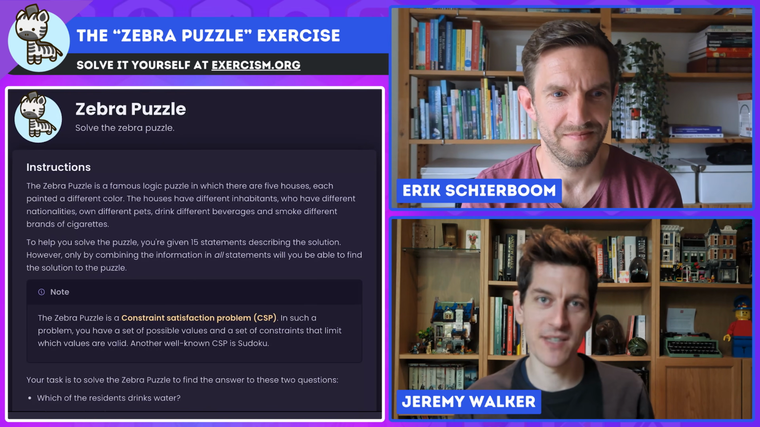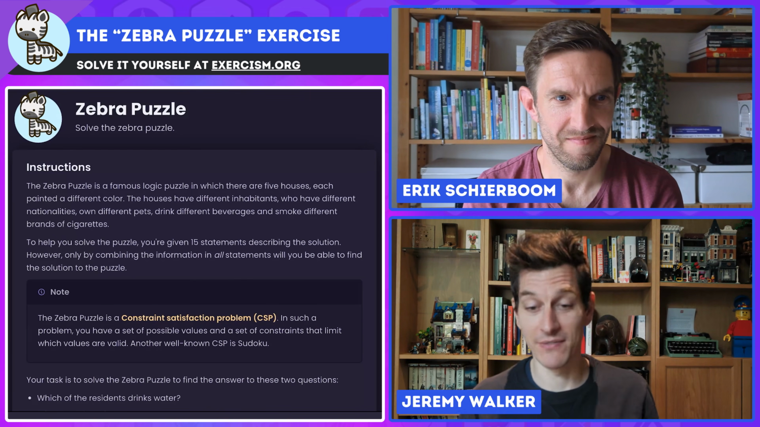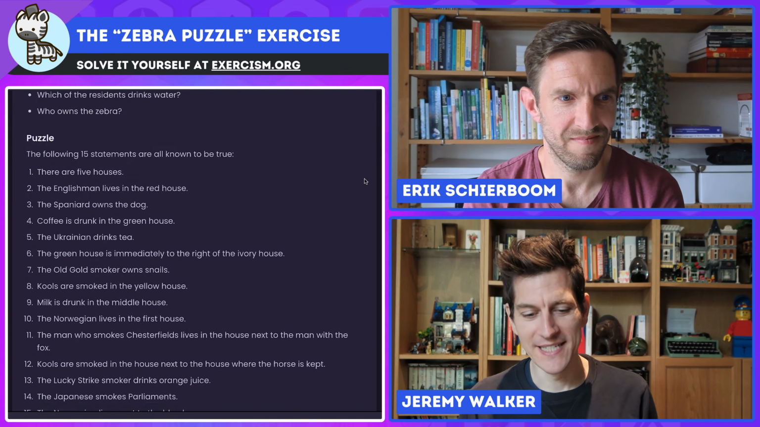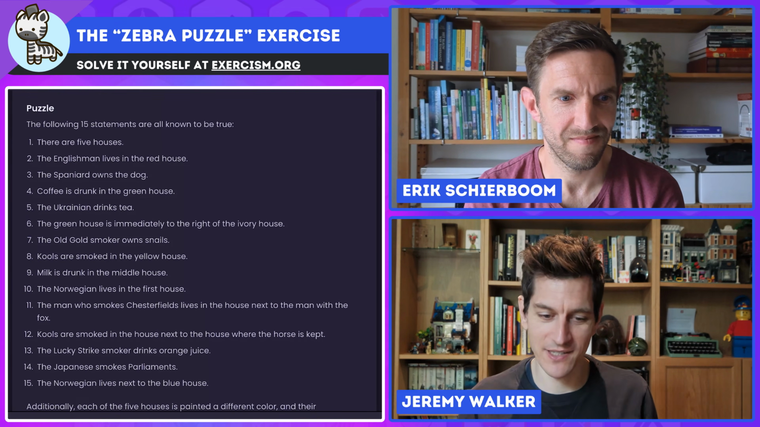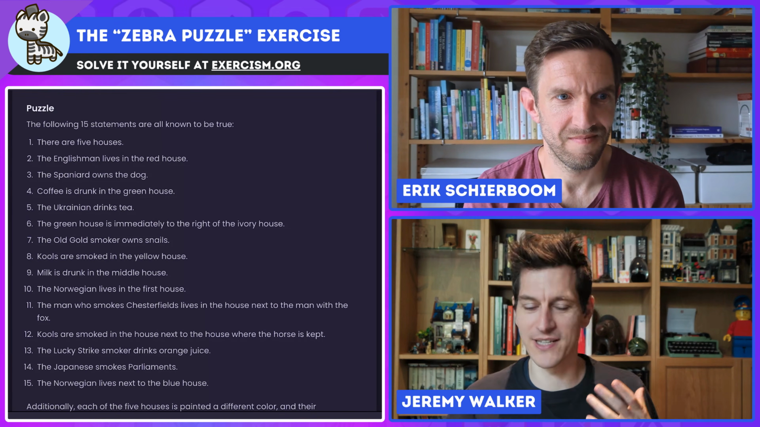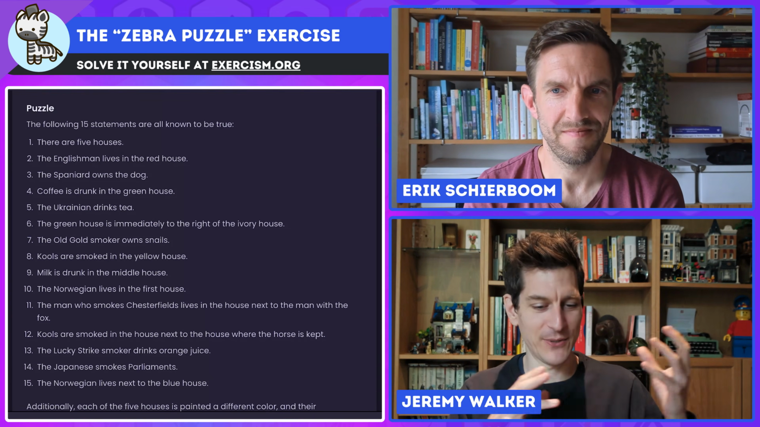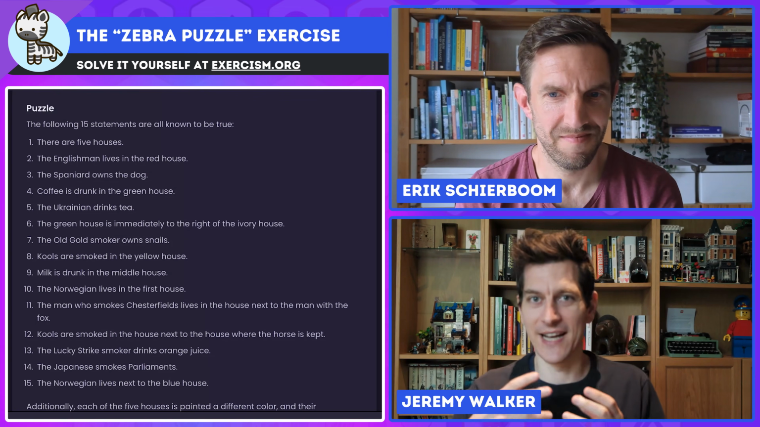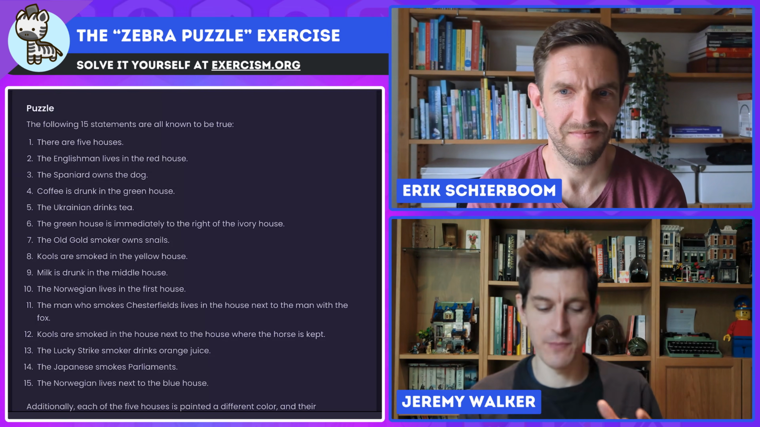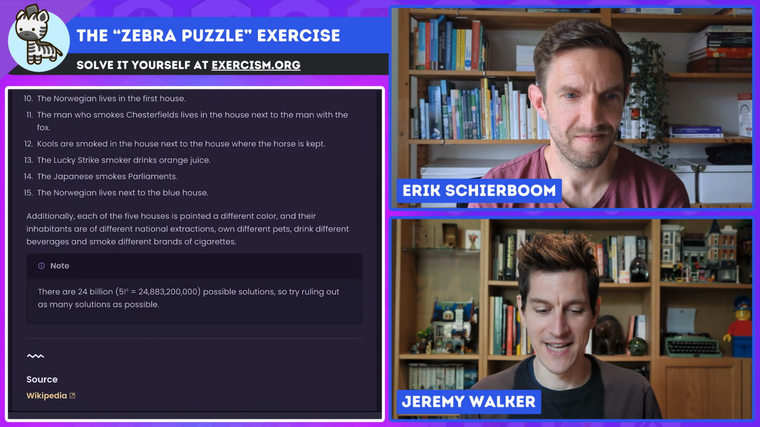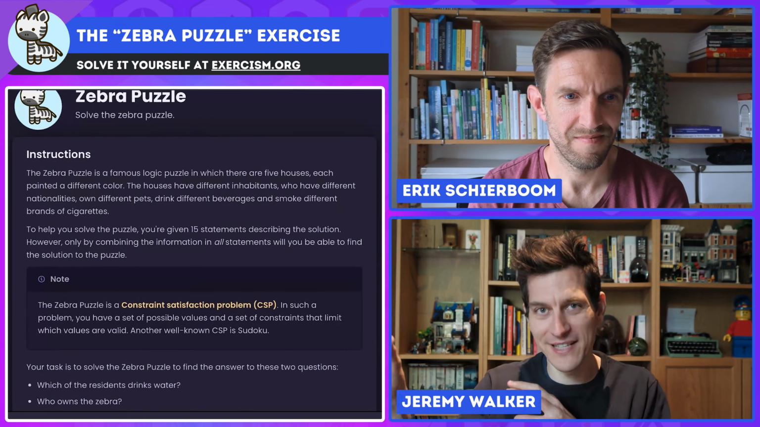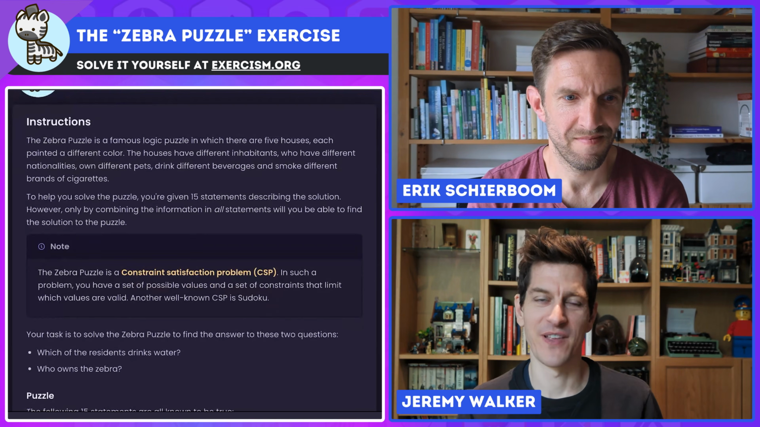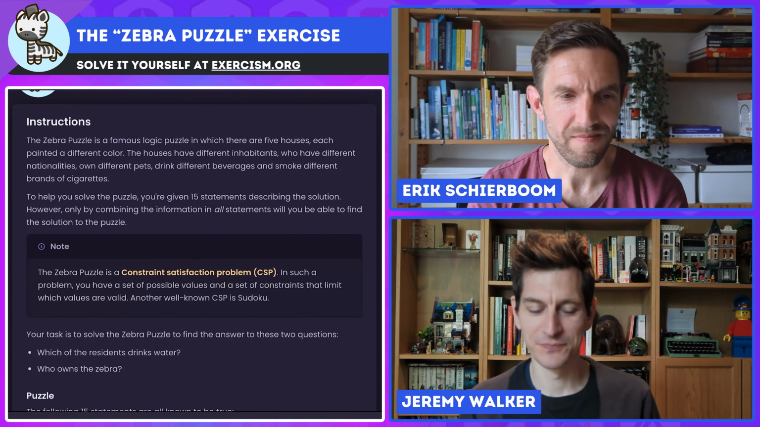If you're not familiar with the Zebra Puzzle, the idea is that you have a series of rules. I'll put them on screen here. You can see various statements. So we've got a village with 5 houses. The Englishman lives in the red house. The Spaniard owns a dog. And then from this combination of rules, you have to work out which of the residents drinks water, and who owns a zebra. Thus being called the zebra puzzle.